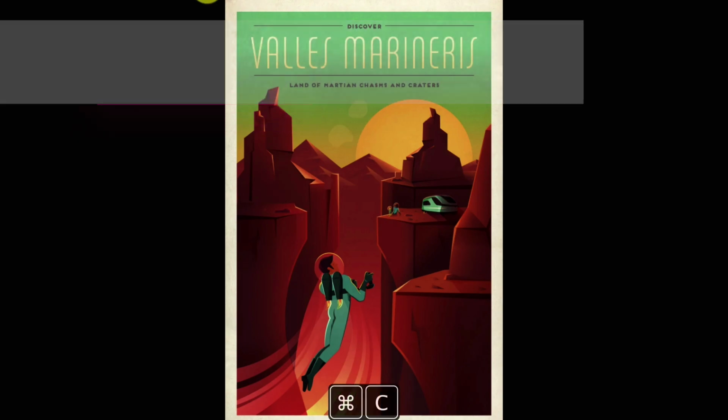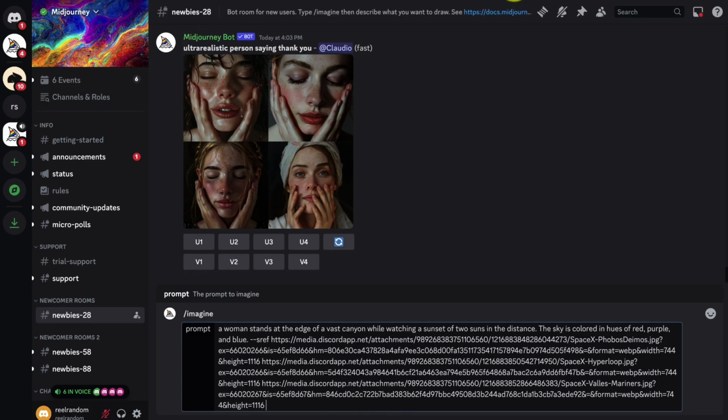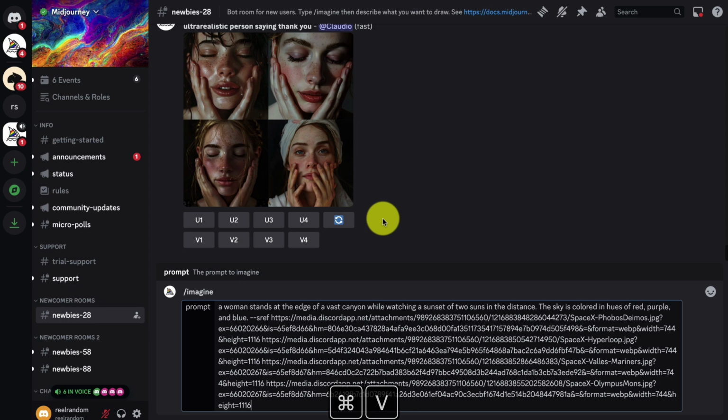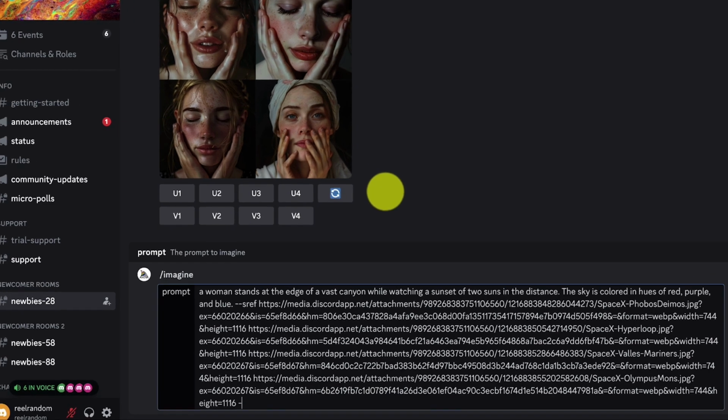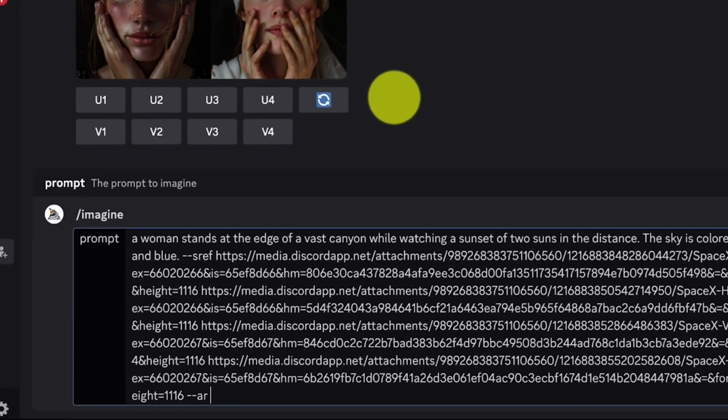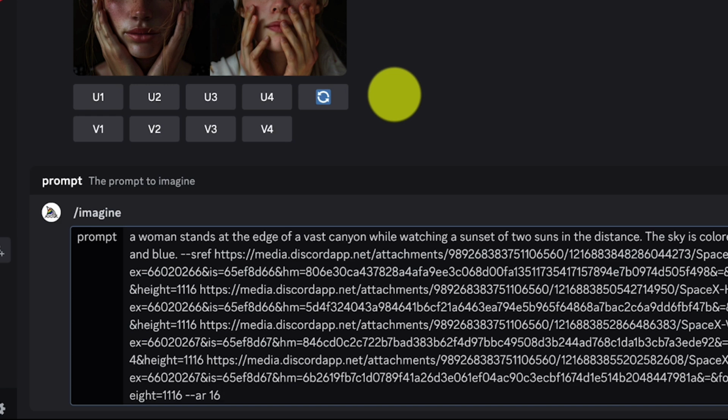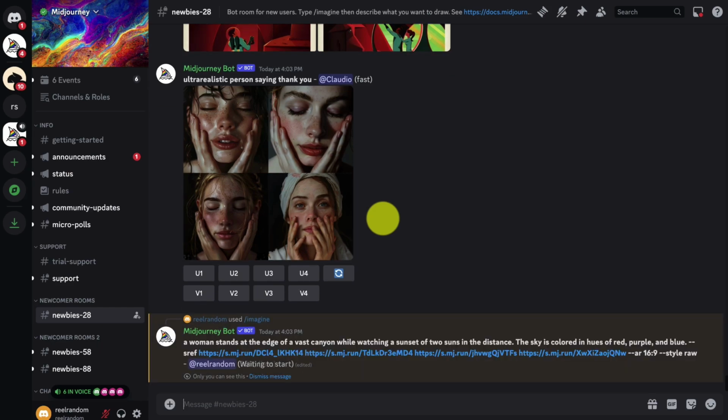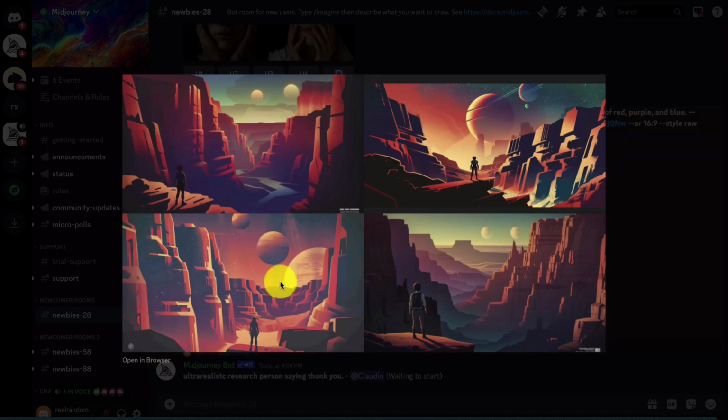If you would like to add other parameters to your prompt, place them after your final URL. For example, I'm making these images for my CreativePro presentation deck, so I want to keep them in an aspect ratio of 16:9. When you're happy with your prompt, hit enter and watch the magic happen.